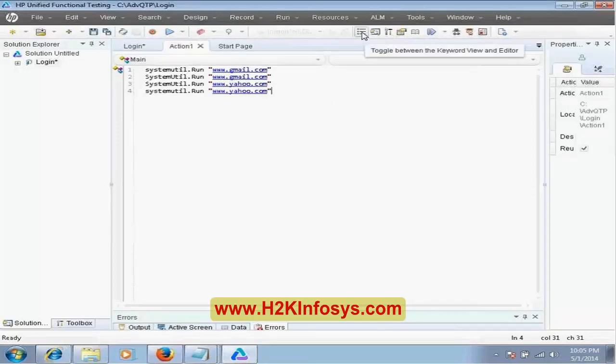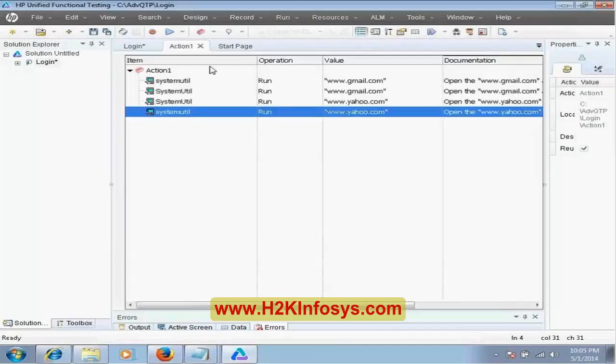So this is the keyword view and editor view. Is this clear, or any questions on the difference between the keyword view and editor? Okay, limitations we are going to discuss later. Not now, it's too early to talk about the limitations.